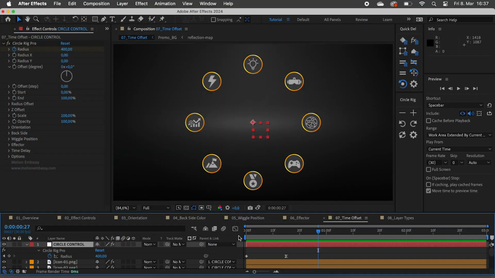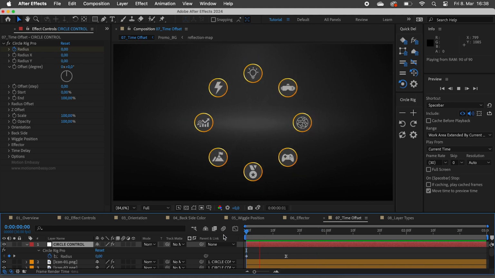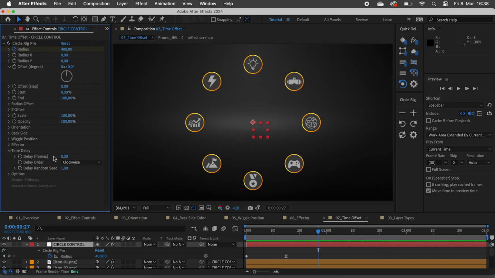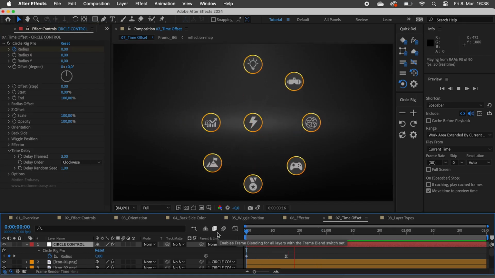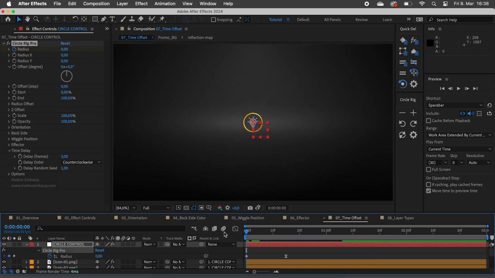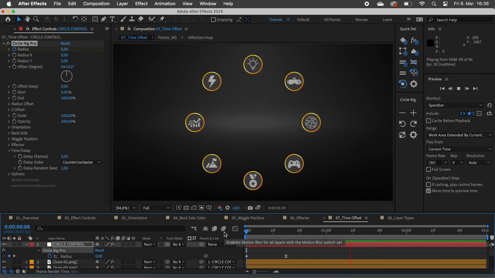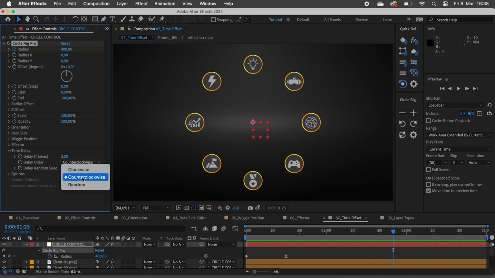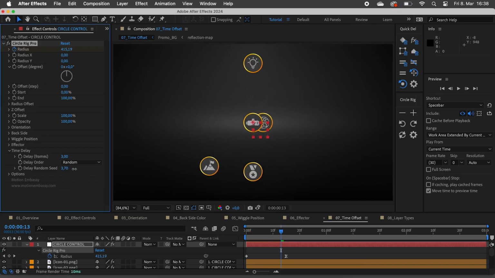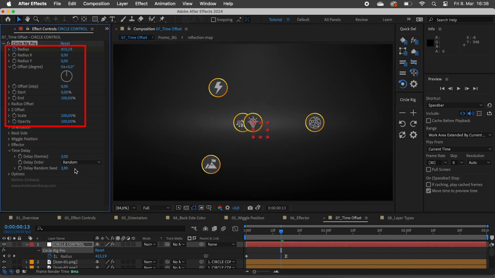In this example, I added some keyframes to the radius slider. The animation looks like this. Under time delay, I can set the time delay to, let's say, 3 frames to get a cool looking staggered animation in just a few clicks. We can change the delay order to counterclockwise, or random. Time delay doesn't just work with radius, but with all of these properties.